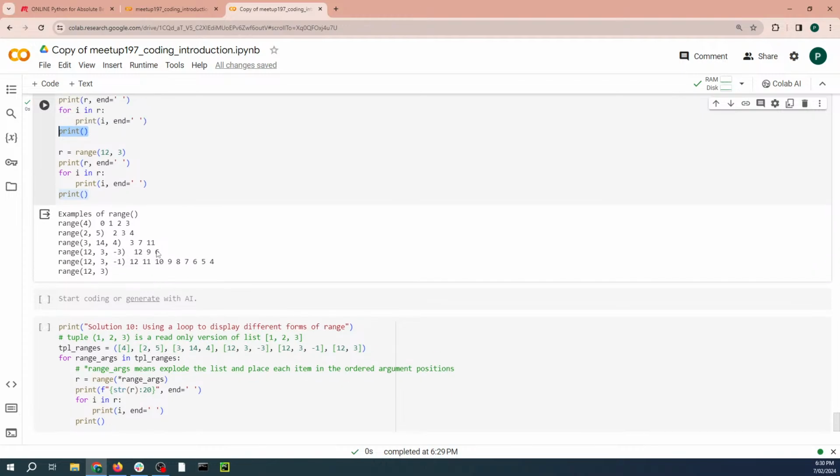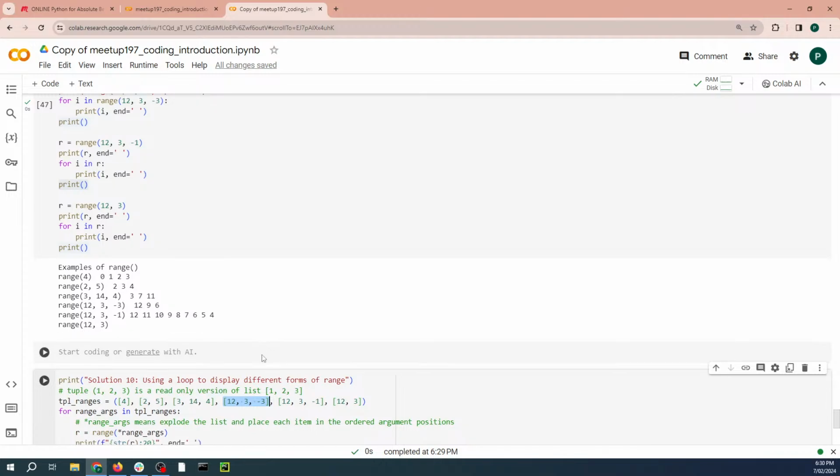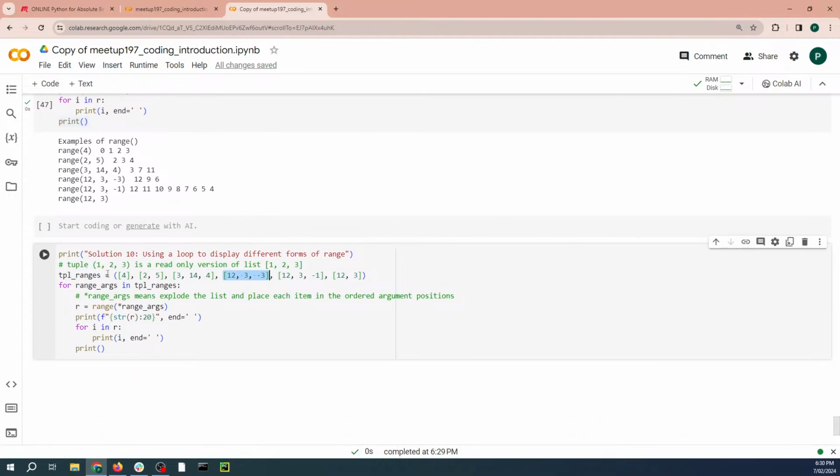So all of these lists I've created here are the arguments that I was passing through to the range function, and I've just stored them in a list. And I'll put the whole lot in a tuple. I could have done tuples of tuples. I could have done lists of lists. I've chosen tuples of lists. Doesn't really make much difference at this stage. And I'm going to go through that.